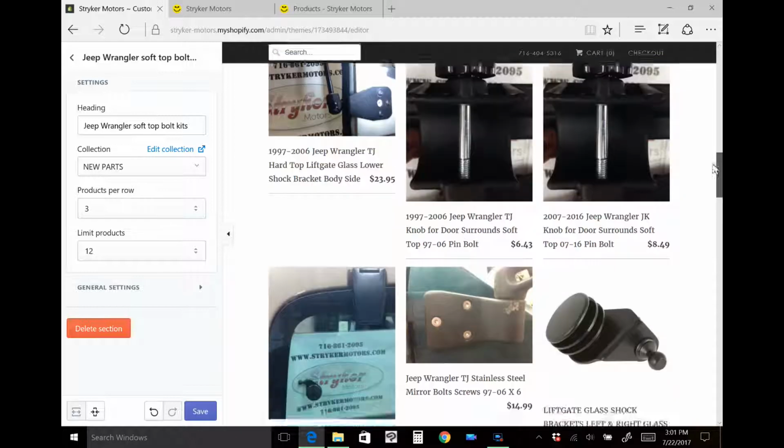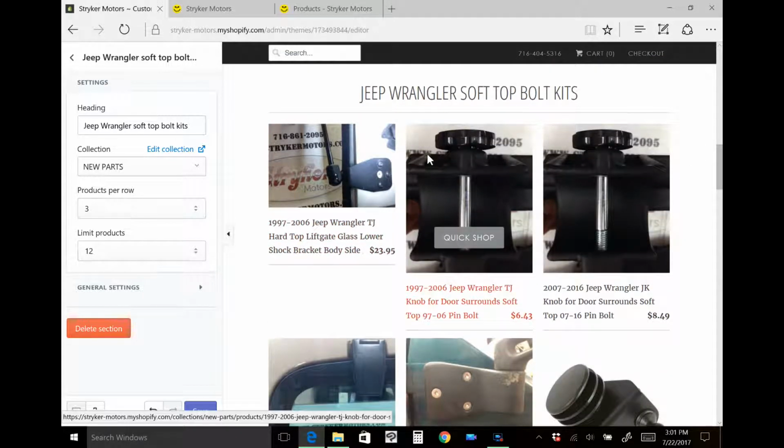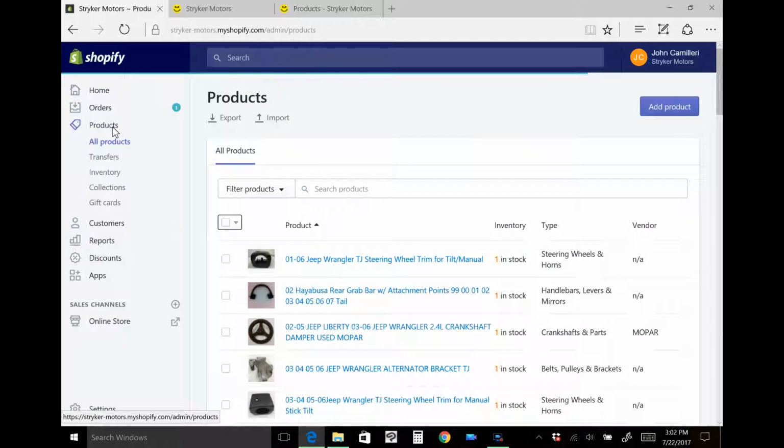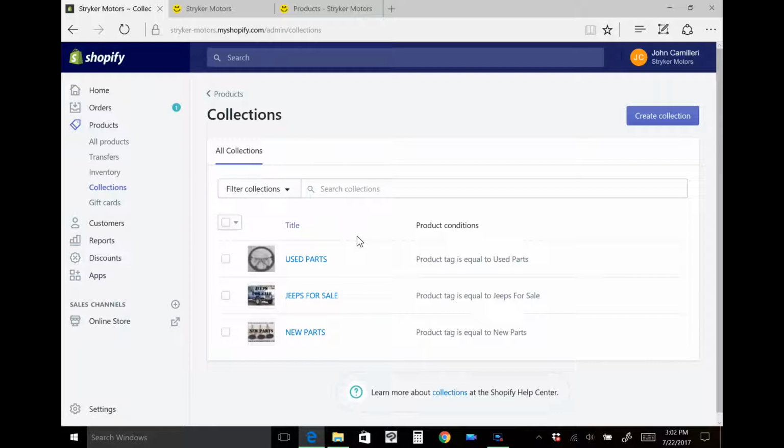To get into how each product is assigned to each collection, I'm going to go back to the home screen of Shopify itself. Alright, we're back on the home page of your Shopify account, so this is what you see when you first log in. Let's go on the left to products. And then we want to go down to collections, to learn what that's all about. So right now you see we have the 3 collections already in there: used parts, Jeeps for sale, new parts.